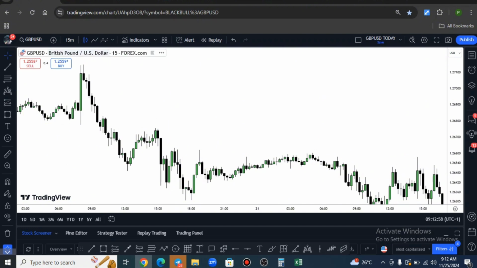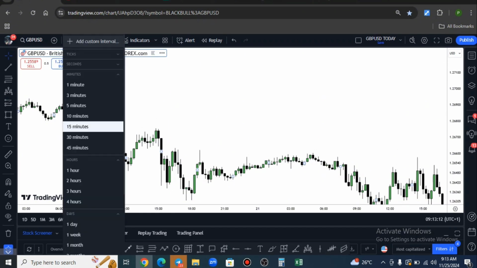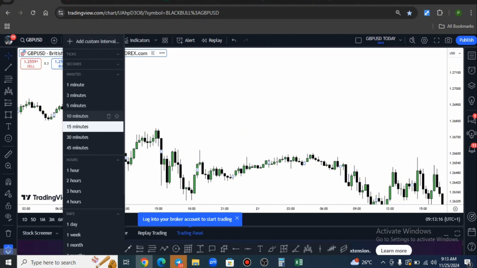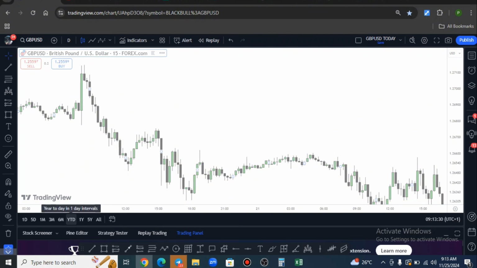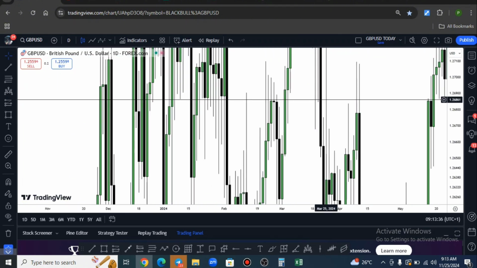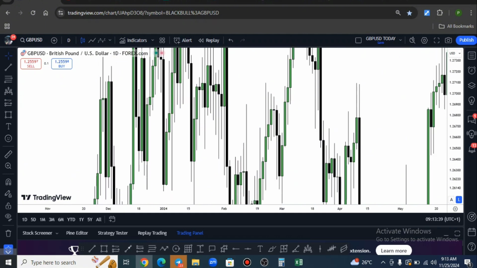Probably you want to change the time frame. When you come down to where you have 15 minutes right here and click on that, it's going to take you to several time frame options. As simple as that. Now you can navigate to whatever time frame you want. Maybe you can change to the daily time frame. For instance, I'll just use the daily time frame.